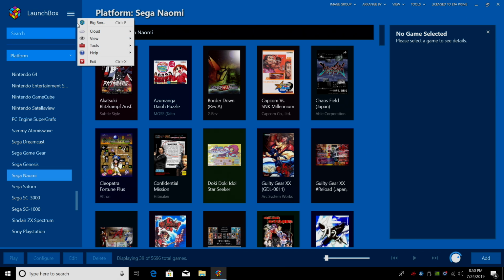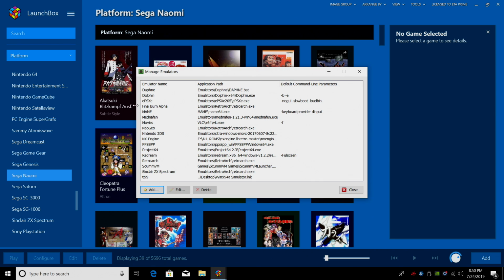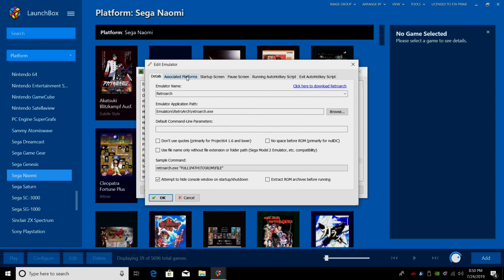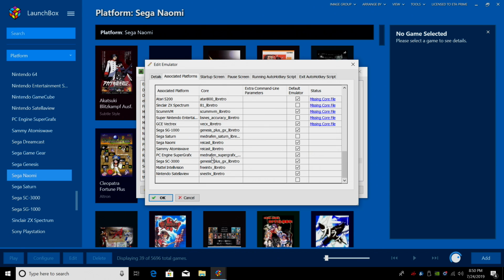So from the drop-down, I'm going to go to Tools, Manage Emulators. I'm going to find RetroArch, Associated Platforms, and I'm going to find Naomi and Atomiswave because that's what I used Reicast for. Here's Sammy Atomiswave, reicast_libretro, and I also have Sega Naomi, reicast_libretro. I'm going to swap this out for the new FlyCast core.